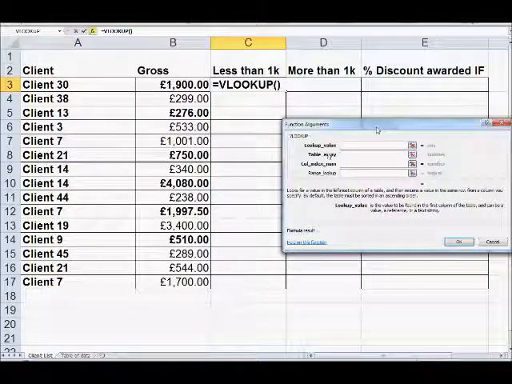Choose OK. Now it's asking for a lookup value, so that's going to be the information it looks for on the previous table. So that's going to be the client's name, so that's here, client 30. Okay. Now I'm going to lock this in place with the function F4 key to make it a partially absolute reference. That locks it in, the dollar in front of the letter A, which means it locks it in on the column.